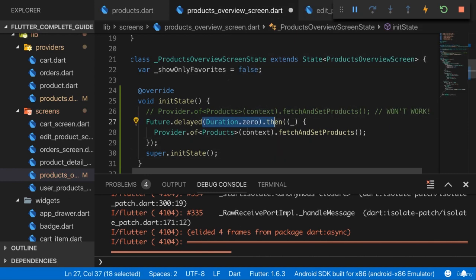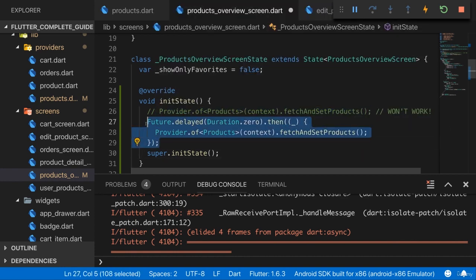Even though this technically also executes immediately because we have zero duration until this code runs, this is simply a helper constructor which creates a future which executes after this duration passed. Technically this is still registered as a to-do action by Dart, and it will first continue initializing the class here and the widget before it then comes back and executes this. This will all happen immensely fast, but it orders this differently than when you directly call this code here. So this would work, but it's kind of a hack, though you can absolutely also use this approach.